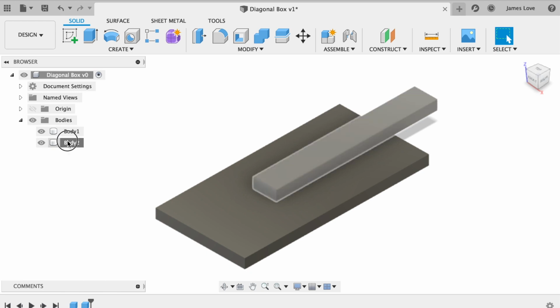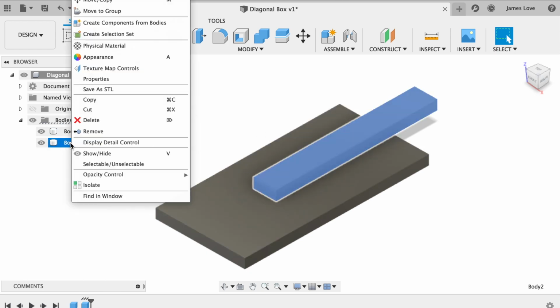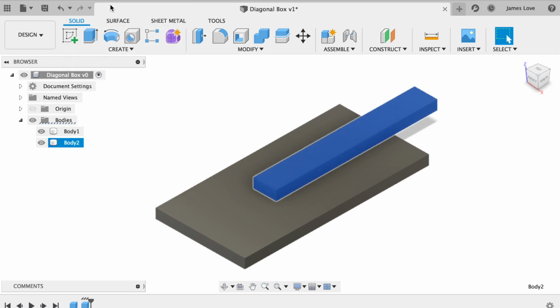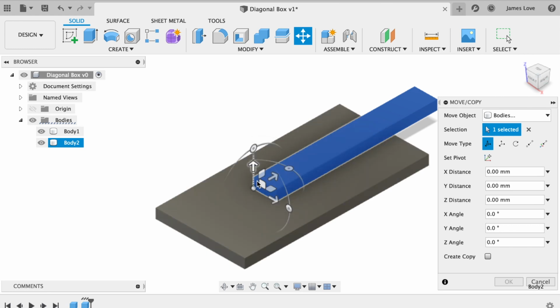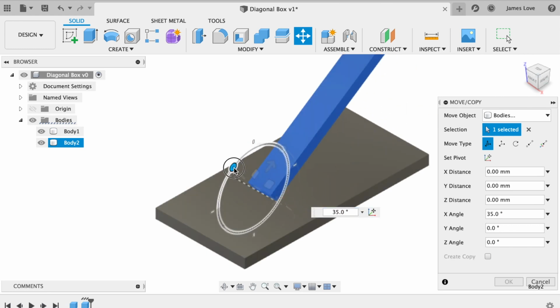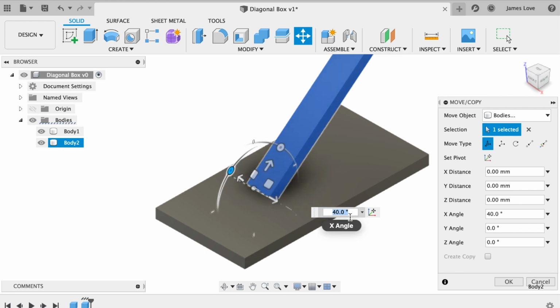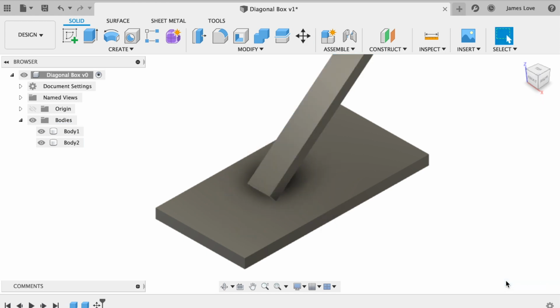I can go in and select that body and then right click it. One of the options is Move/Copy, or you can use hotkey M. That opens up this manipulator tool where I can then rotate this into any angle that I want. And so that is the easiest way to do this, just using primitive shapes. Now, we can get rid of that.